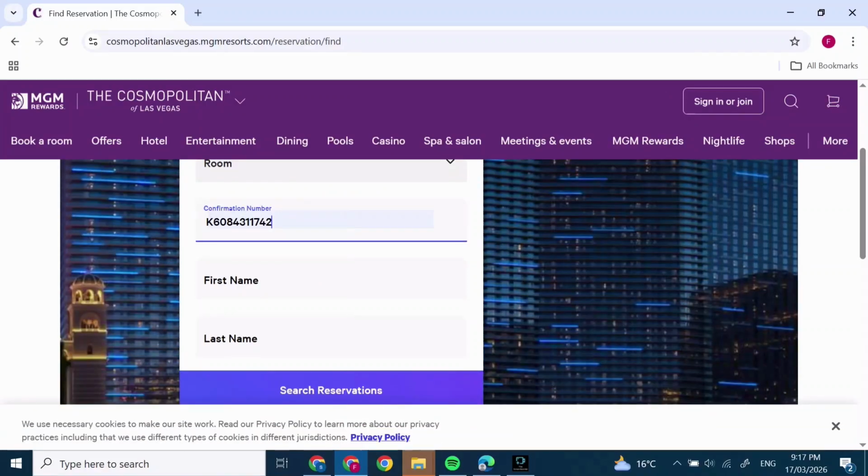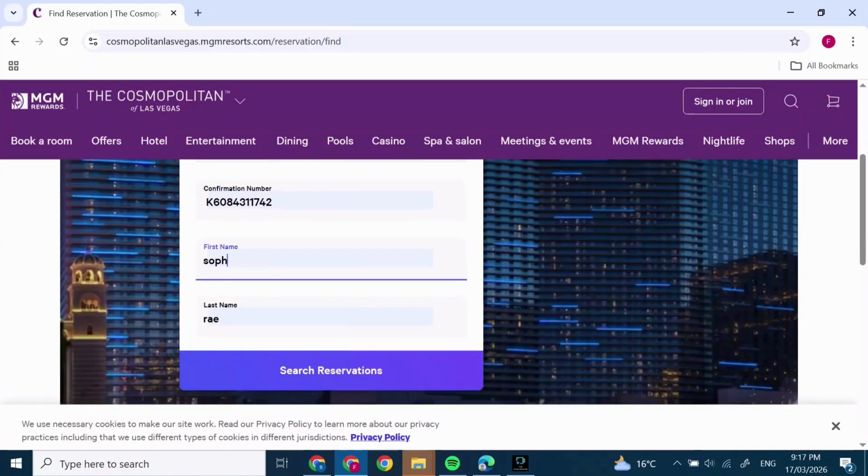Select your reservation type, add your confirmation number, first name, last name, and press on search reservation. After you press on search reservation, you will find all your reservation details of the Cosmopolitan in here. And this is how to view the Cosmopolitan reservation details on MGM Resorts.